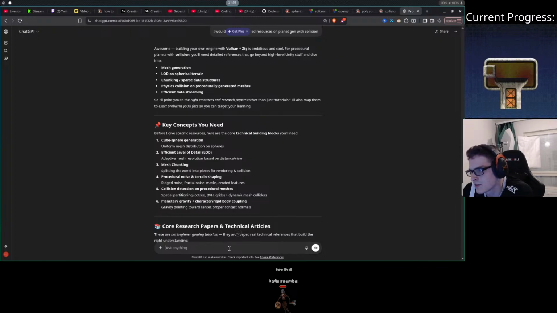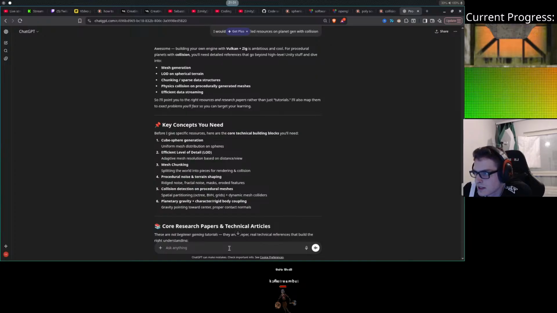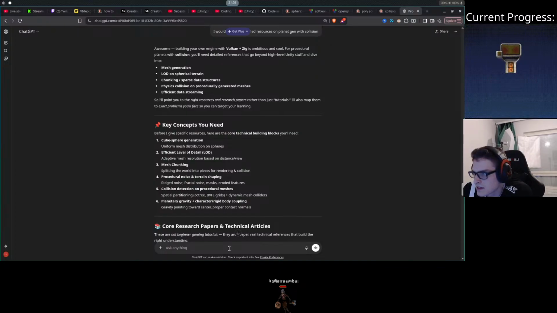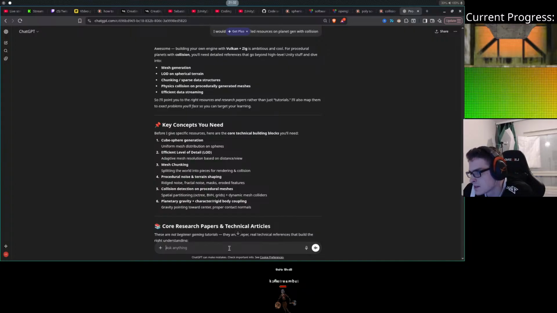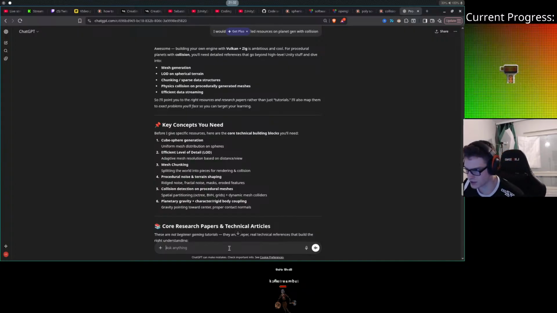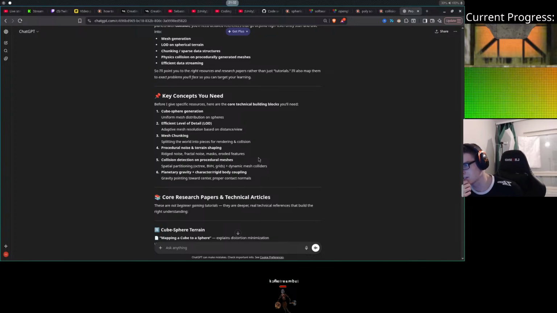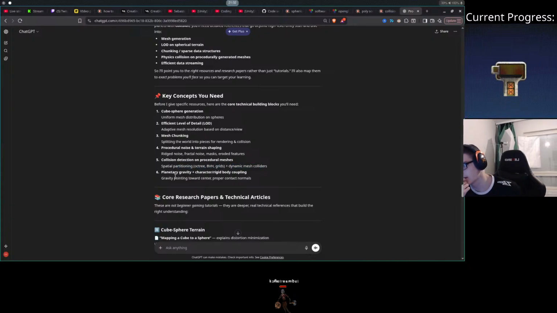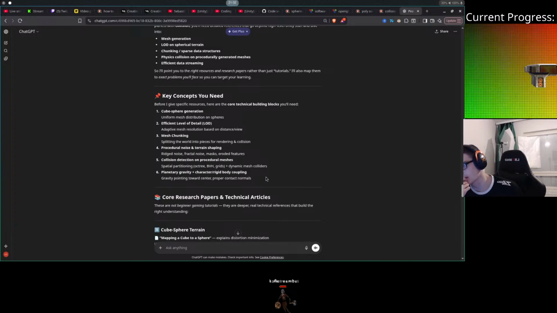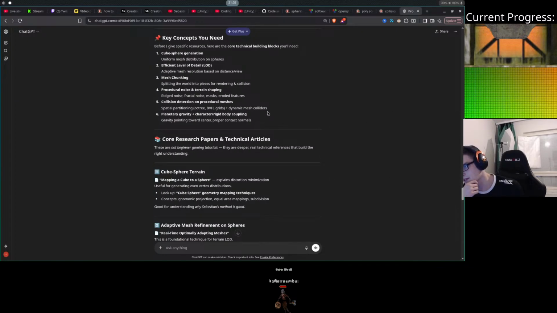Cube sphere generator, uniform mesh distribution on spheres. Efficient level of detail, adapt mesh resolution based on view distance. Mesh chunking, splitting the world into pieces for rendering. Procedural noise and terrain shaping: ridge noise, fractal noise, masks, erode features. Wow, now, we just need a little bit of green terrain, that's it. Collision detection on procedural meshes, this is the hard part. Spatial partitioning: octrees, BVH, grids, dynamic mesh colliders. Planetary gravity, character rigid body coupling, gravity points toward center. That one I think I could do.